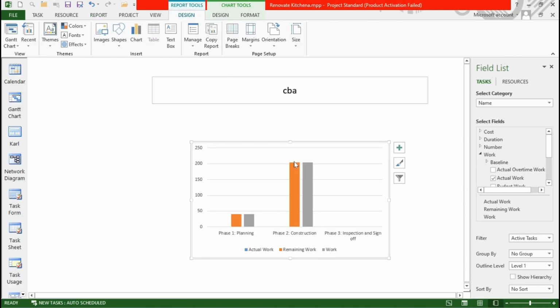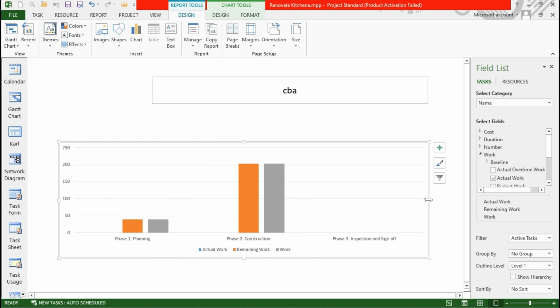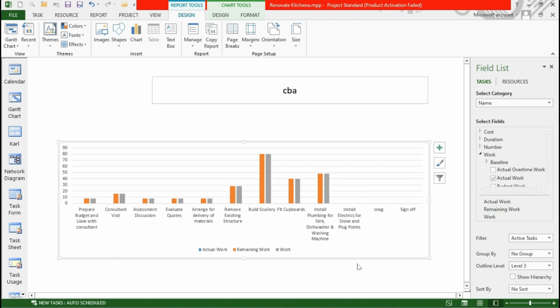Now, here it's given us a dummy chart. We're going to change that radically. So the first thing we're going to do is spread this down to multiple levels. We can try, of course, with time later, but multiple levels.